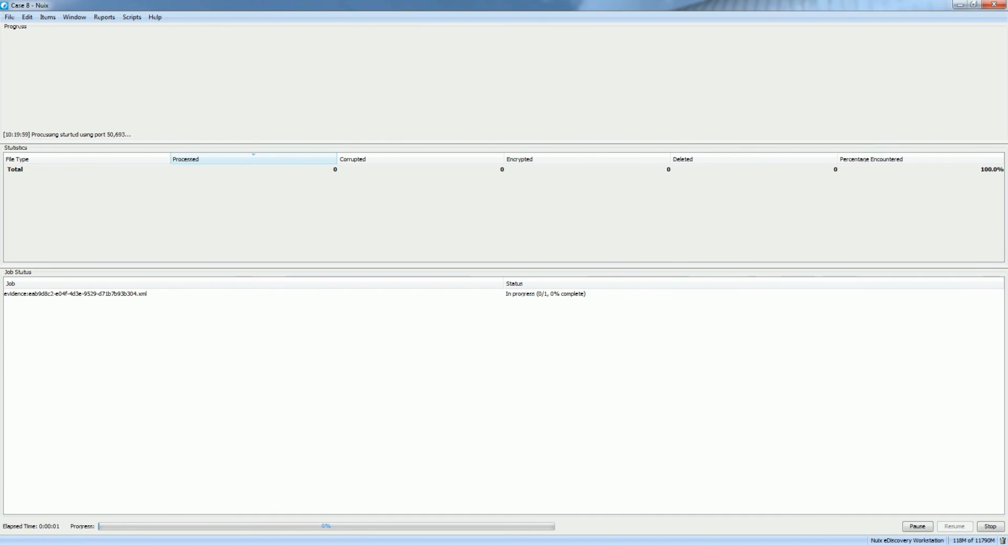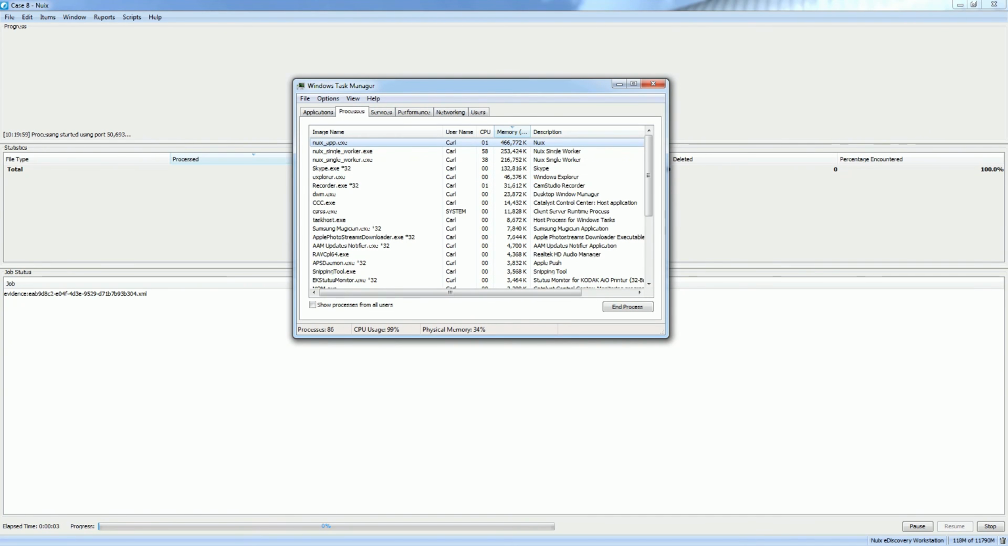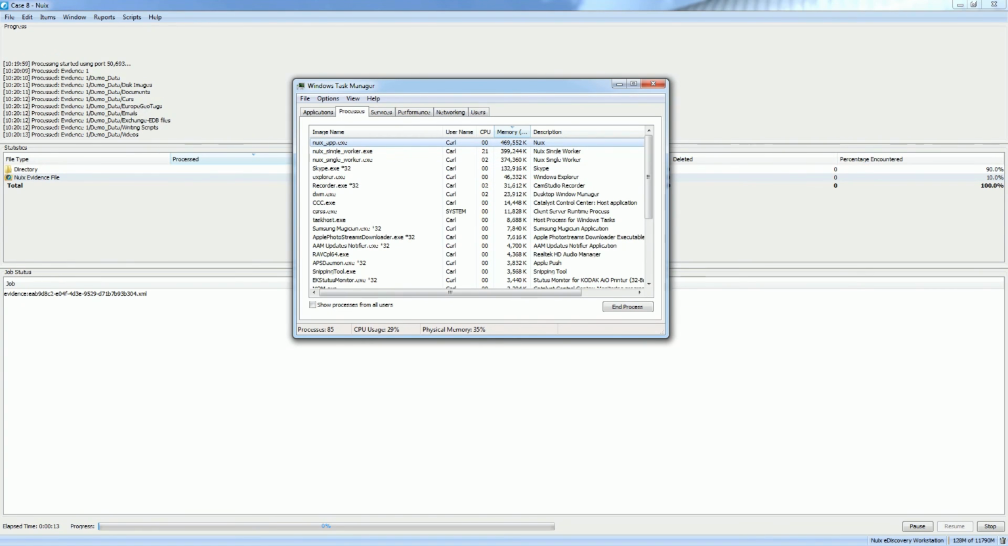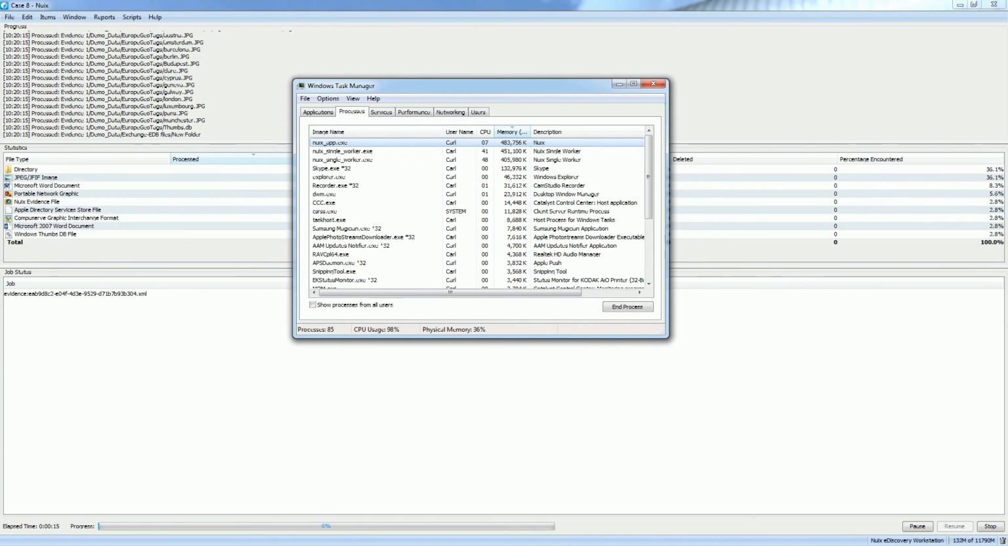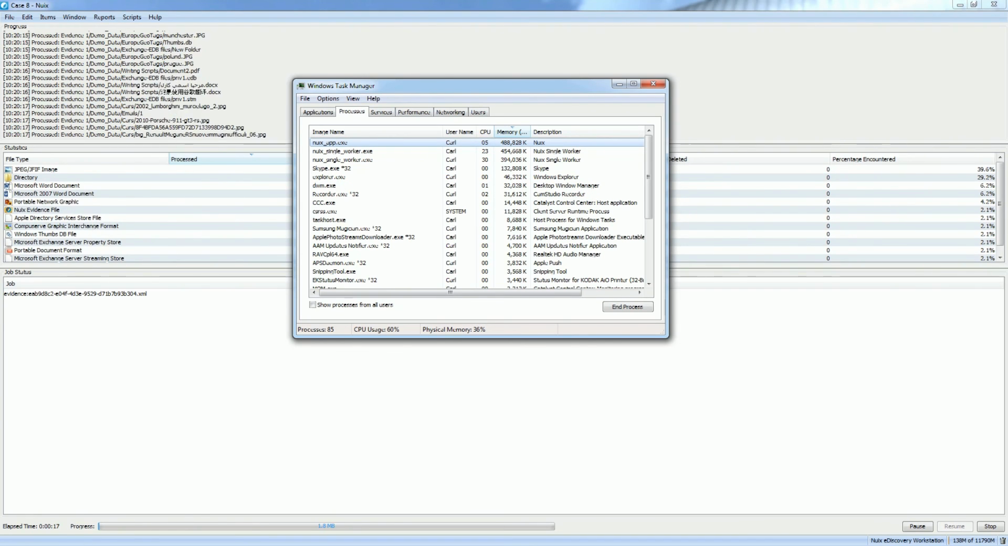When you are processing data, it is important to keep an eye on the memory allocation. To do this, simply open up Task Manager. For each worker created, a Nuix_worker.exe is created. In Task Manager, you will be able to see the amount of memory getting used by each worker.